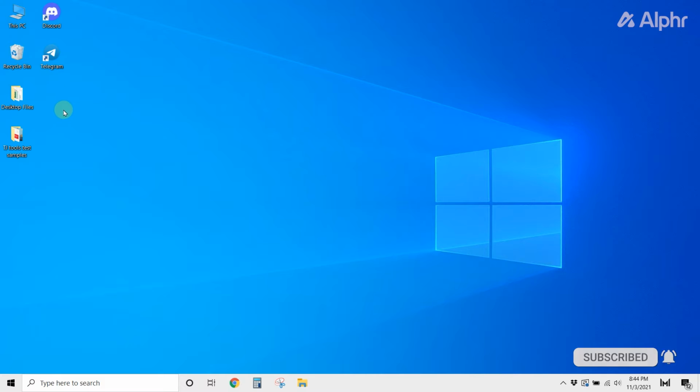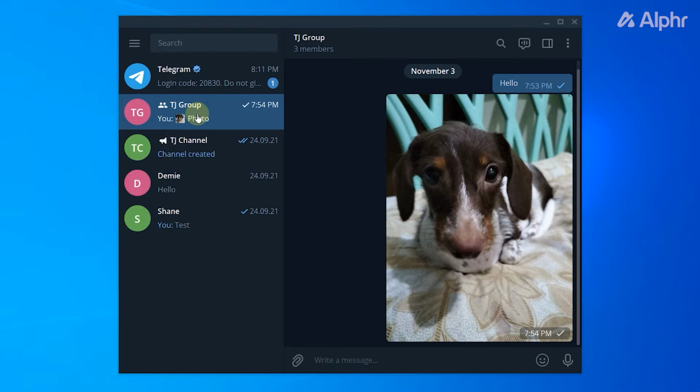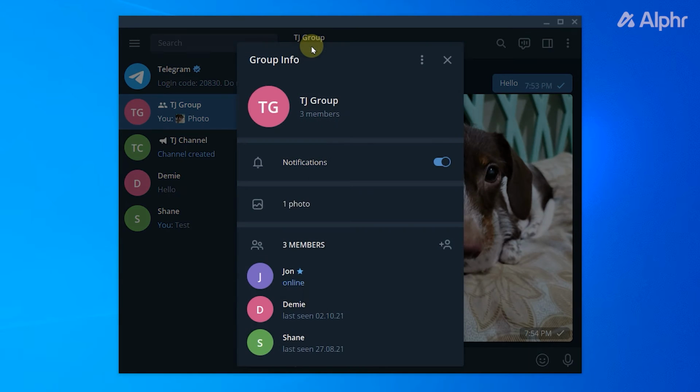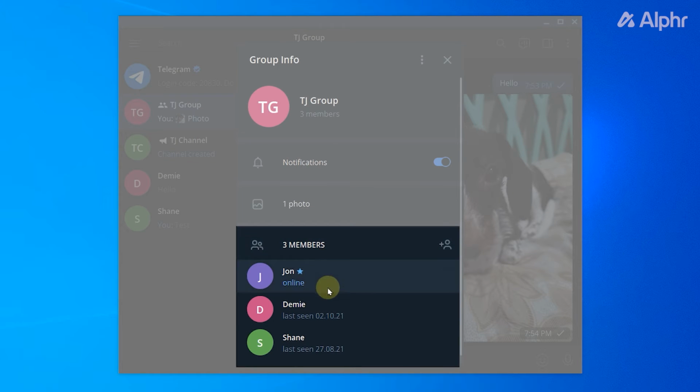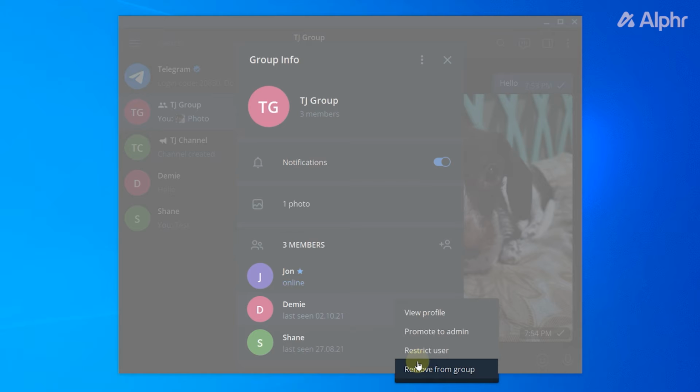If you have Telegram's desktop app, open, find, and select the group. From here, you can click on the group's name, then find the user in question under the Members section on the list that pops up. Once you've found the user, give their name a right click, then select Remove from Group.